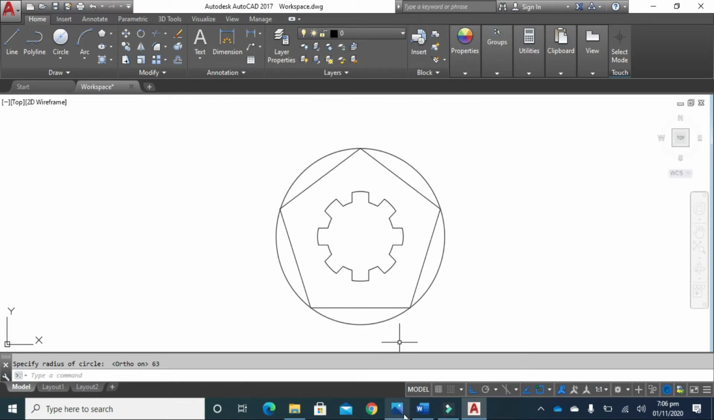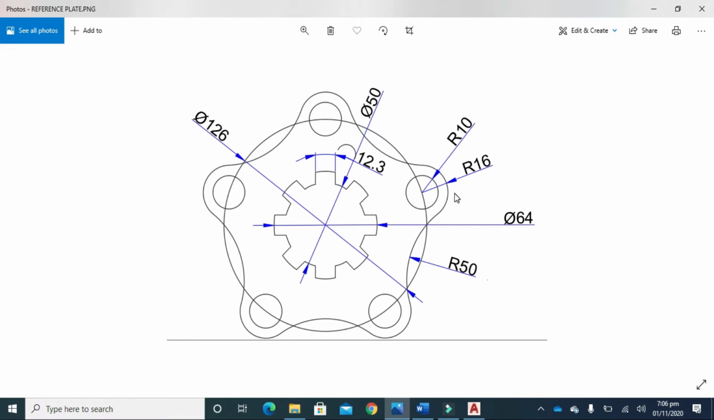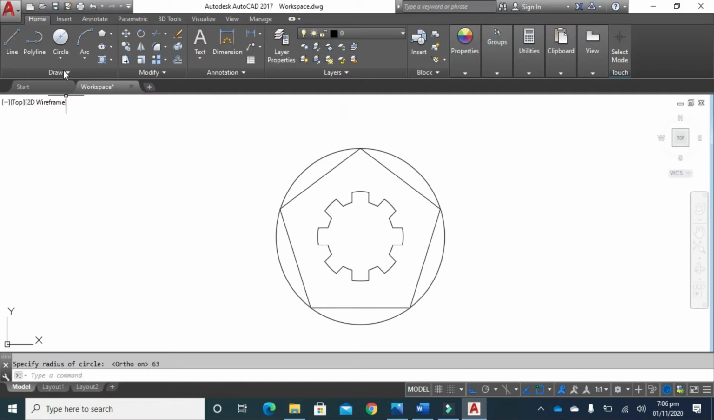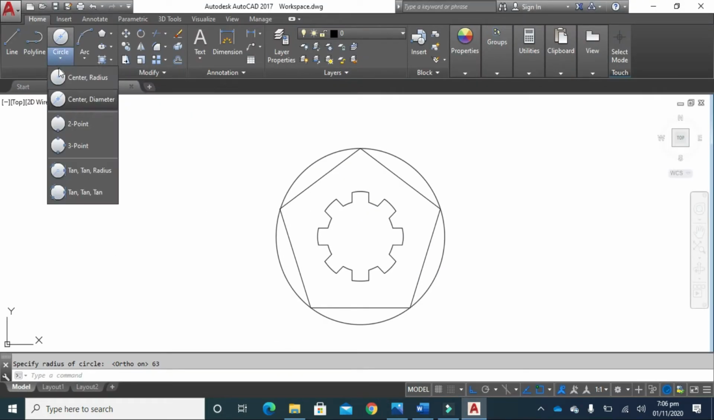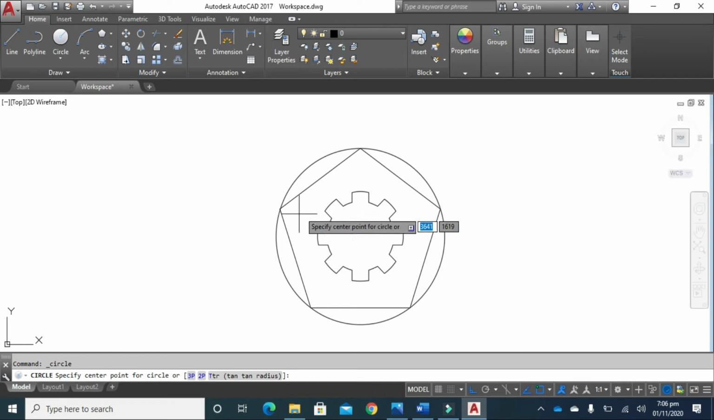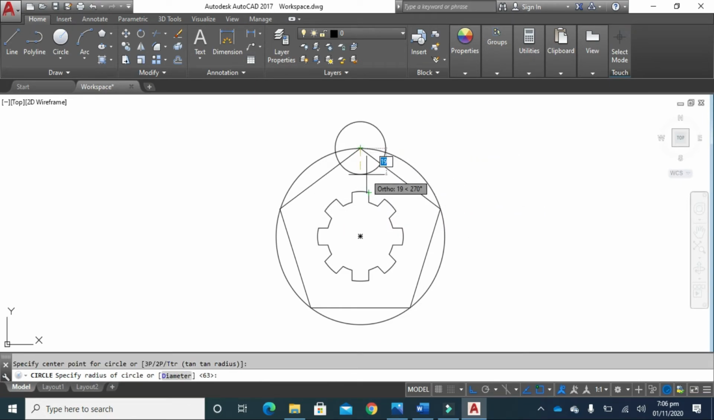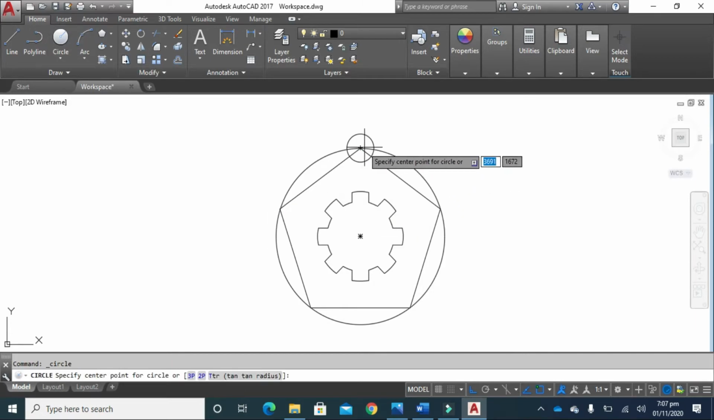We have to create small circles of radius 10 and an outer circle of radius 16. So you click on this arrow, select center radius, click here on this point and type 10 from your keyboard. Again click here and type 16 from your keyboard.